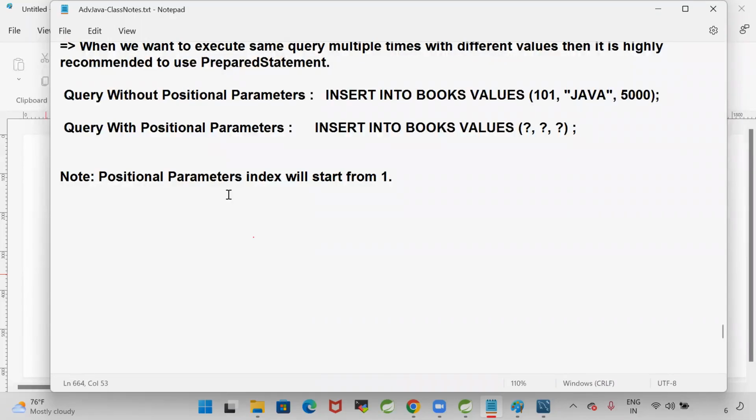For example, I want to insert the data. When I want to insert the data, every time I will insert a new record. Every time a new record will be inserted. Same query I want to execute with multiple different values. So when you want to execute the same query with different values, then better to go for prepared statement.